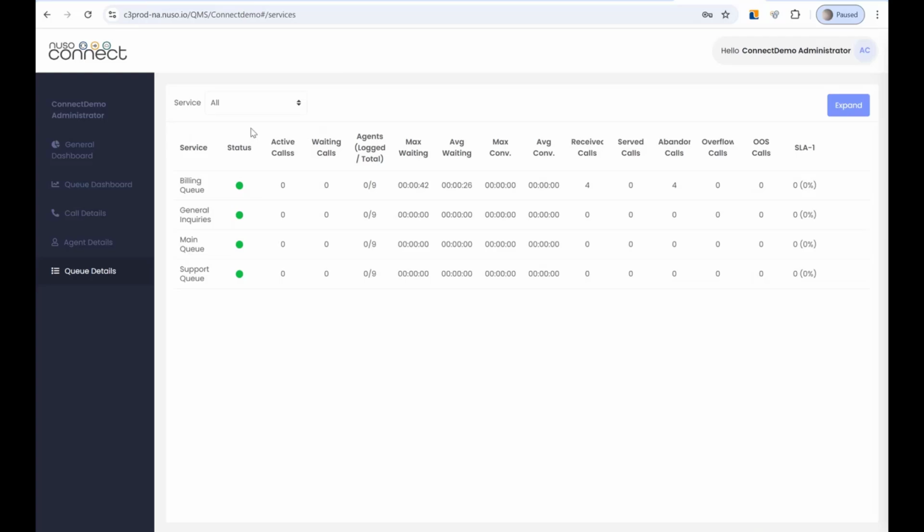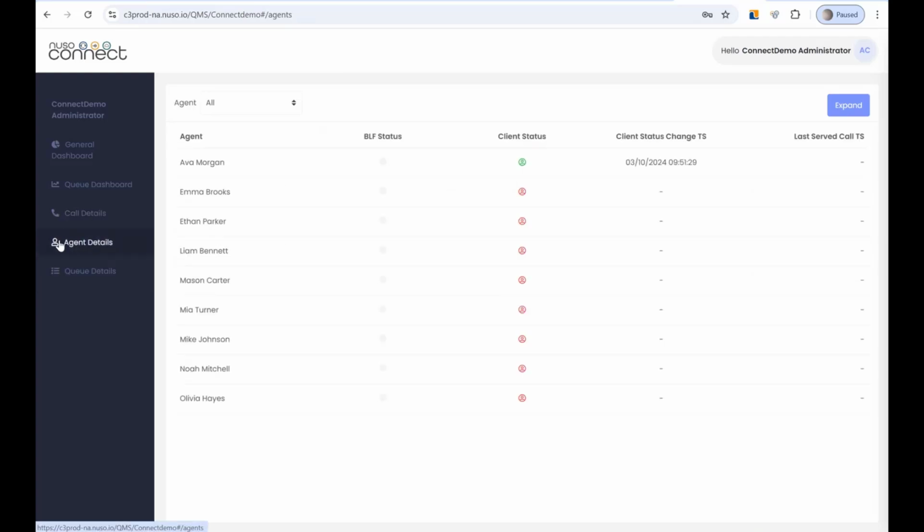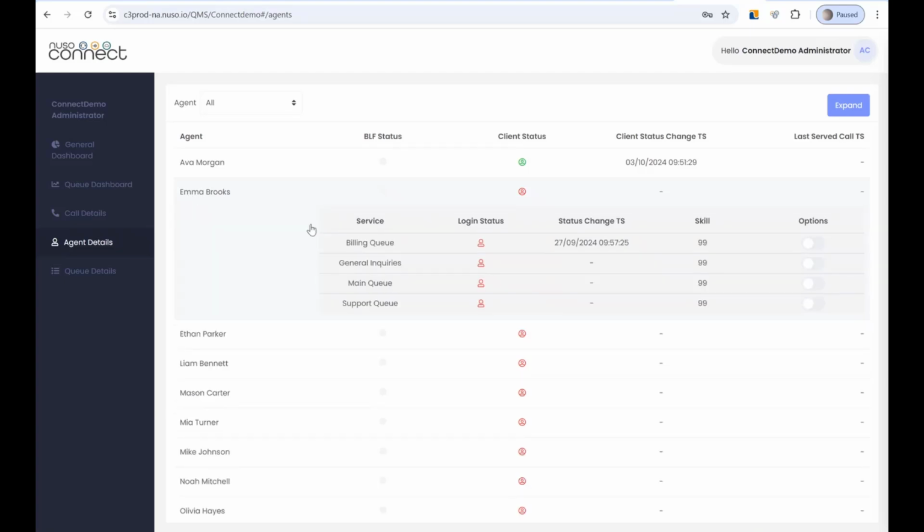I can toggle from queue to queue from here, or I can look at all queues at one time. All right. Same thing when I click on my agents tab. This is where we can start to play with it a little bit more. So for example, Emma Brooks is showing here. Once I click on Emma, it's going to give me some basic information on her. But let's say that I wanted to log her in to the billing queue as a supervisor. I can go ahead and do that. And now Emma Brooks is inside of the queue.